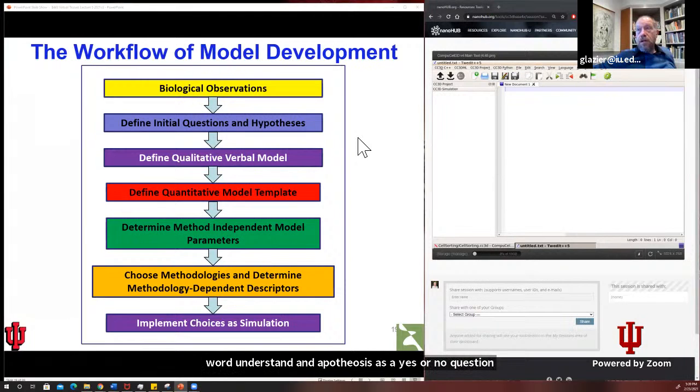Then we're going to define what I call a qualitative verbal model, otherwise known as a conceptual model, which is the thing that biologists love, and biologists like to encapsulate them primarily in the form of diagrams, pictures, but they can also be in the form of tables. And the table of objects and processes that I want you to build is a qualitative verbal model.